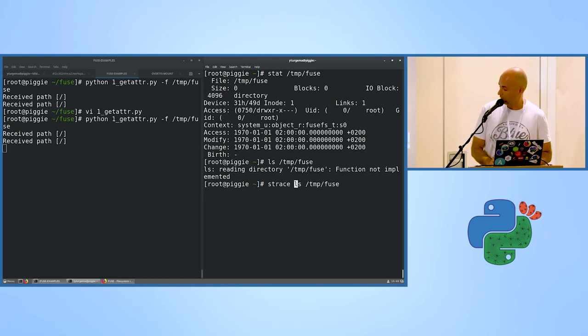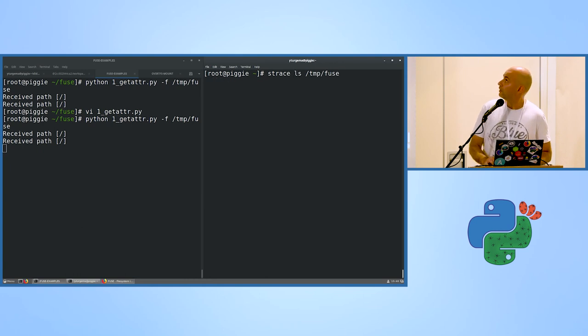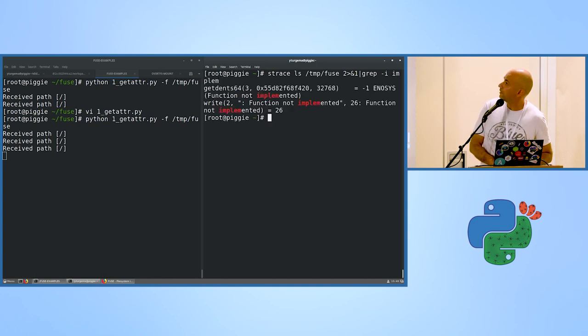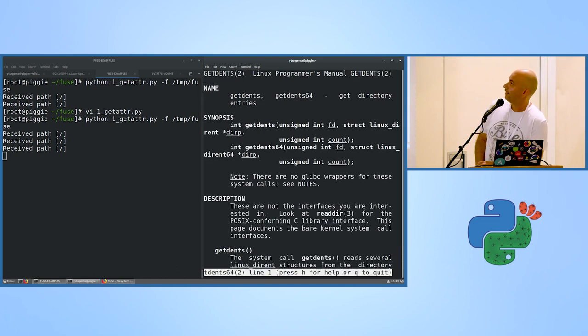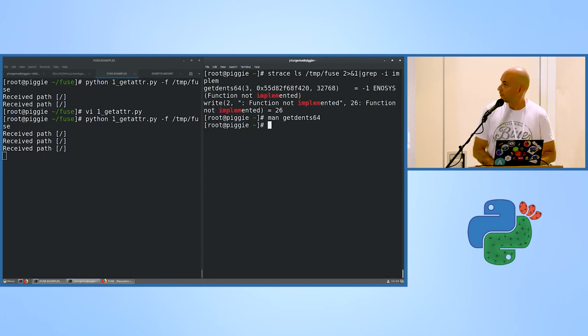So let's use strace again. Strace to the rescue. That's enough. GetDents, cool. So now we need to implement this one. What is this one? Let's check. Ah, nice. Get a list of the directory entries, okay? So this is the next method that you would like to implement if we want to see something in our file system. So let's unmount it. Good.